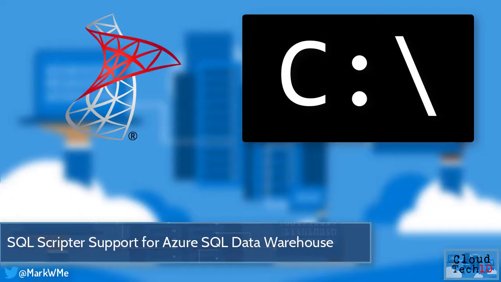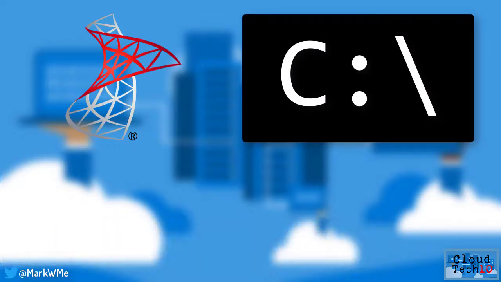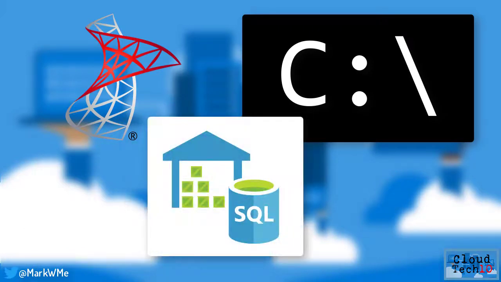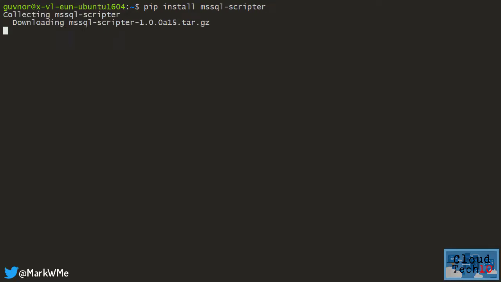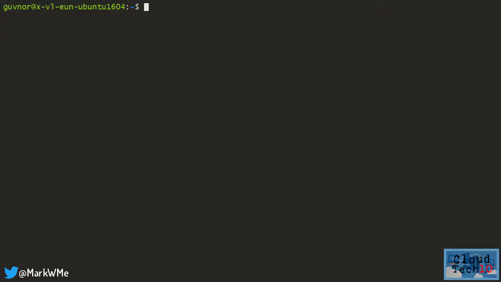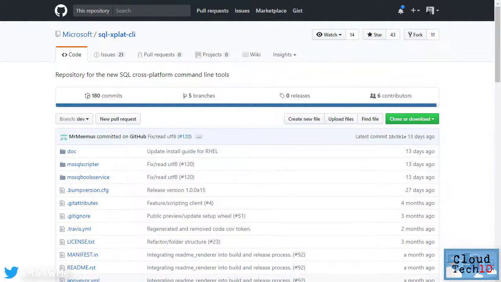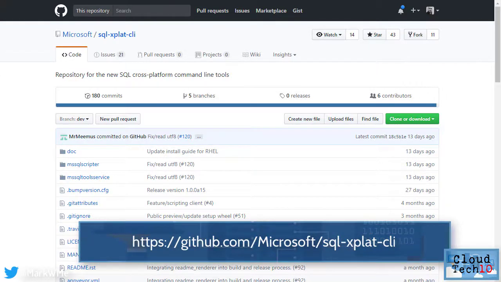Microsoft SQL Scripter is a cross-platform command line tool used to generate scripts for working with various versions of SQL Server. In the latest release, support for Azure SQL Data Warehouse has been added. MS SQL Scripter is written in Python and can be installed very easily. For example, at a Linux command prompt, I simply use the Python package manager pip and type pip install mssql-scripter, and in just a matter of seconds, the installation has completed. I can type mssql-scripter -h to get a list of available commands. MS SQL Scripter is open source and the repository can be found on GitHub at github.com/Microsoft/sql-xplat-cli.